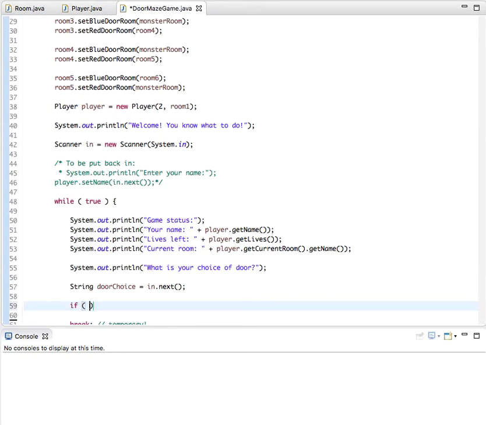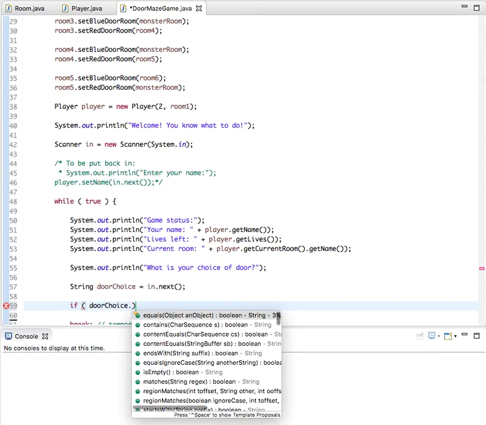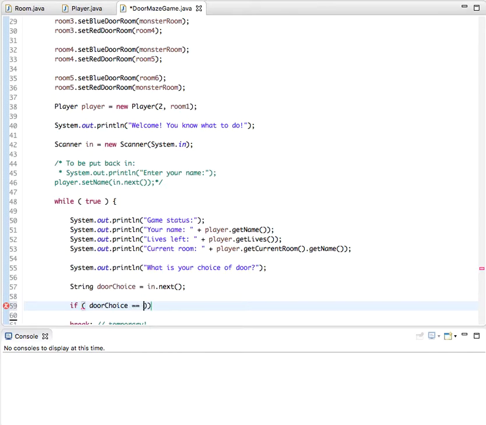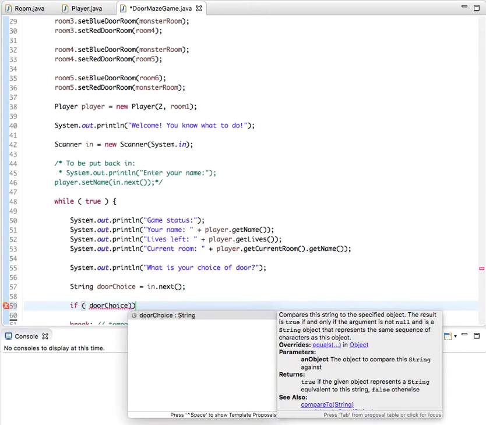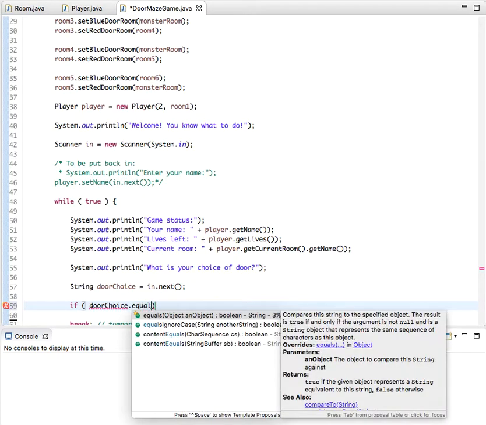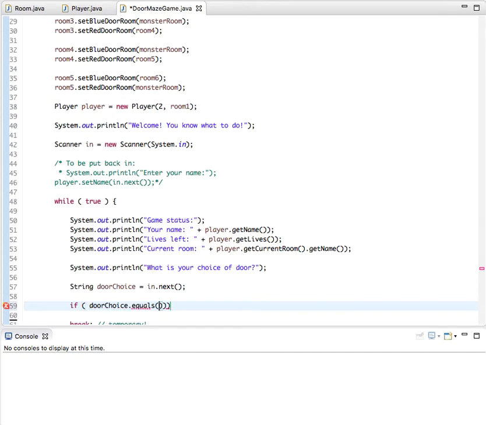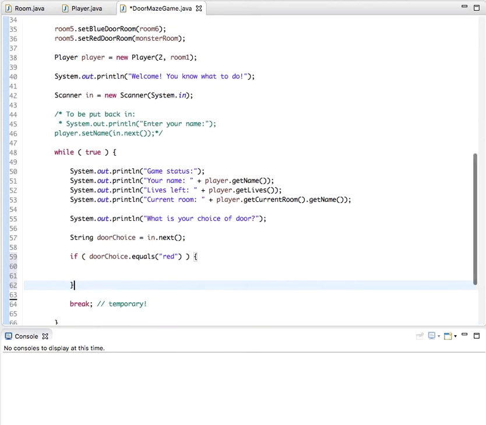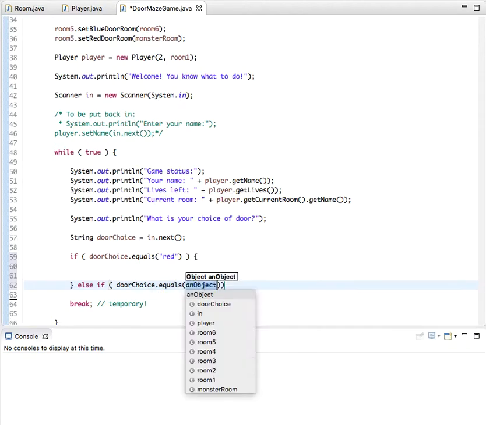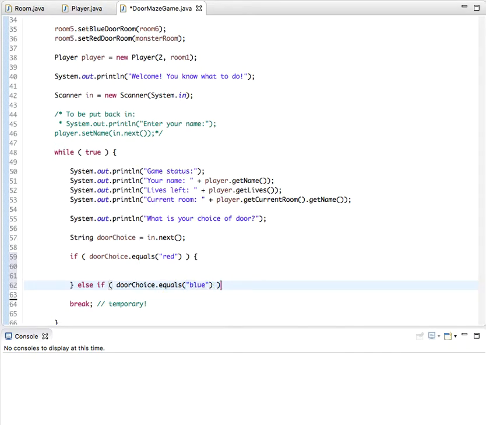So we want to obviously examine what's inside this door choice string. We want to say if doorChoice.equals. We never test strings with this equality operator. We always use the method .equals for reasons that I've described. Sometimes it will return the right result, but it's unpredictable in that respect, so we should always avoid it. So if we say doorChoice.equals red, then we obviously want to try and move to the red room. Else if doorChoice.equals blue, then we want to try and move to the blue room.